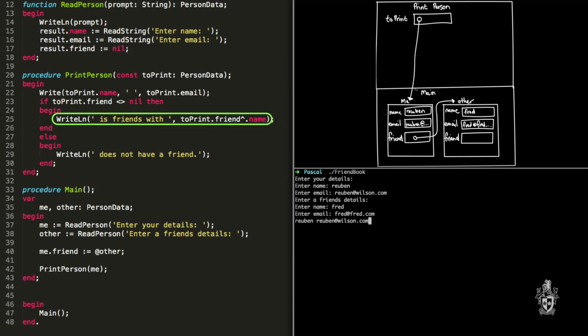So we execute this line of code here. That prints a little message to the terminal saying that I am friends with my friend's name, which in this case is Fred. We grab toprint, we grab friend, which is a pointer, we follow that pointer, and then we read the name. What we got at the end of the friend was the whole person, so we could actually have read his email address or name or found out who he was friends with. Then print person finishes.